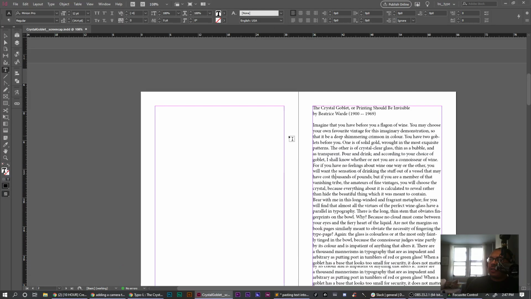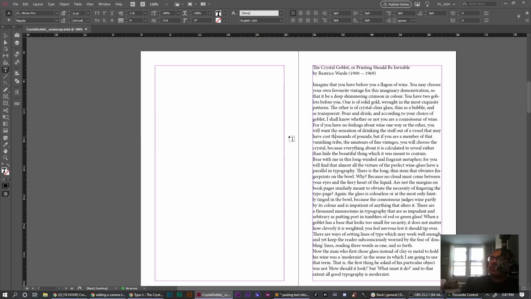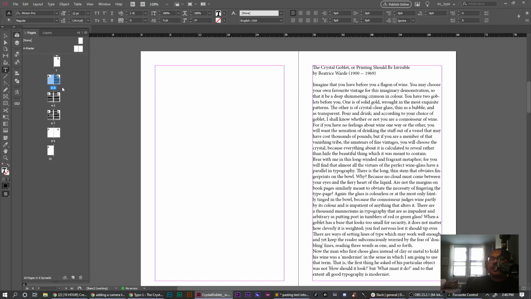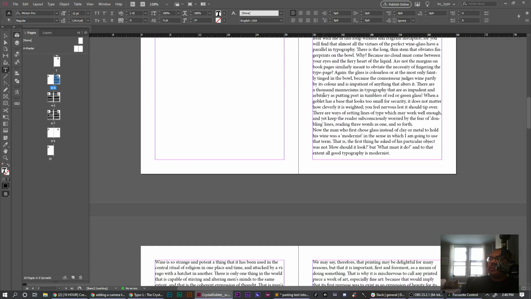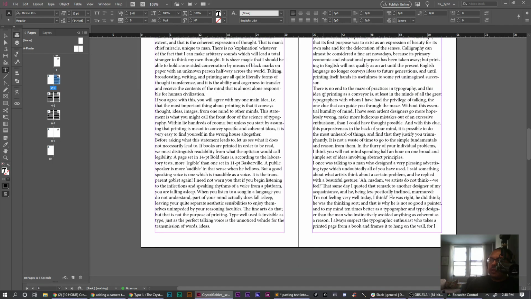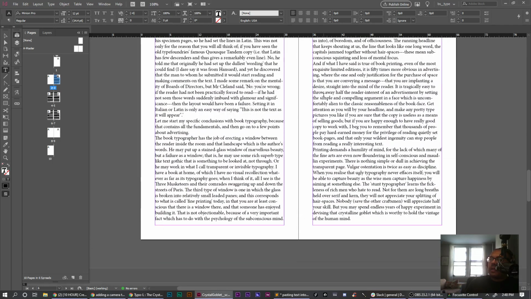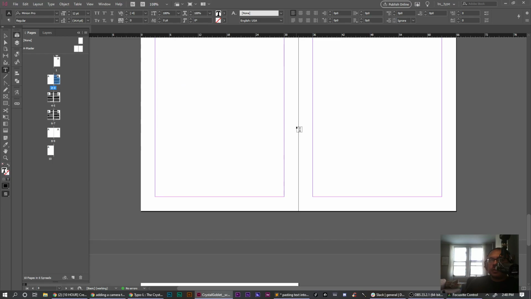We want to make sure we paste it on what is right now the third page. If we look at the pages panel over here, we'll see it says 3 right here. So we want to make sure we paste on the third page. We will make it the first page later. And then we want to make sure we get rid of the hard returns. That's it.